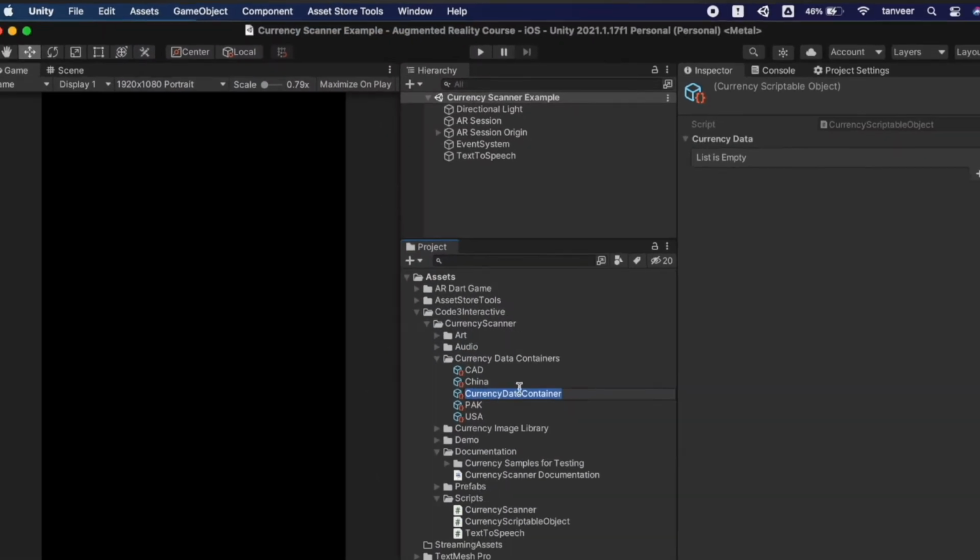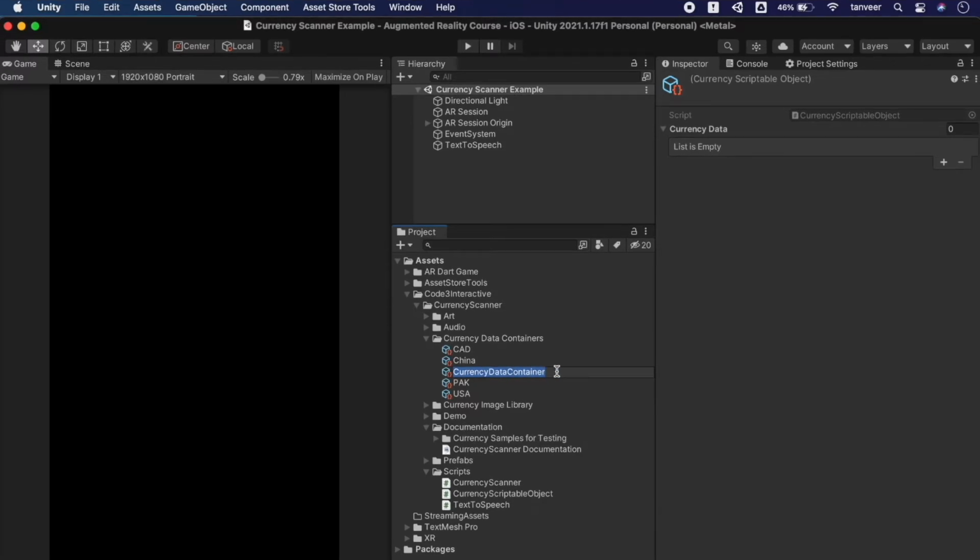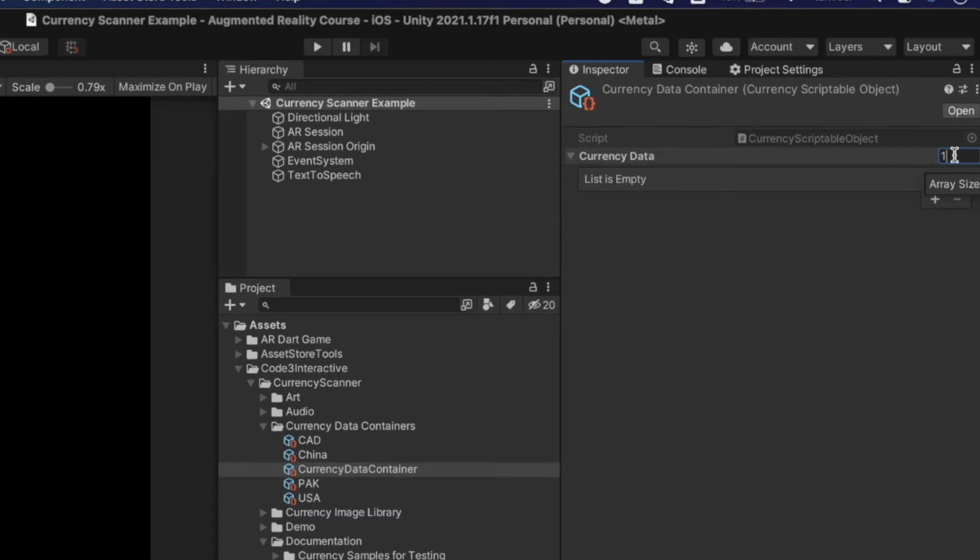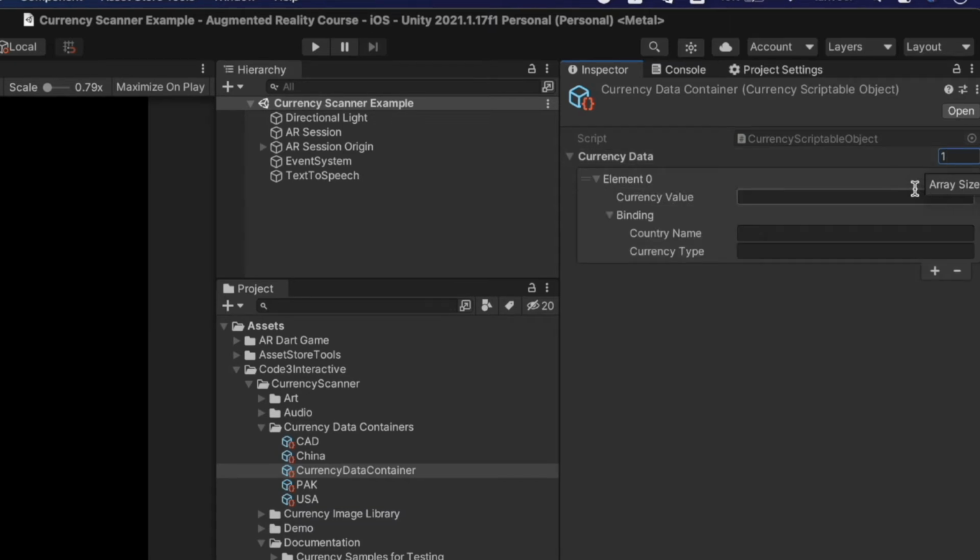It will create a new currency container data. Select it to view what we have in it in the inspector panel, and that's a list of the currency data class that we have defined. Let's add one to add a new element. And here we have all the fields that we have defined in the script. So this container will help to hold the non-changeable values.